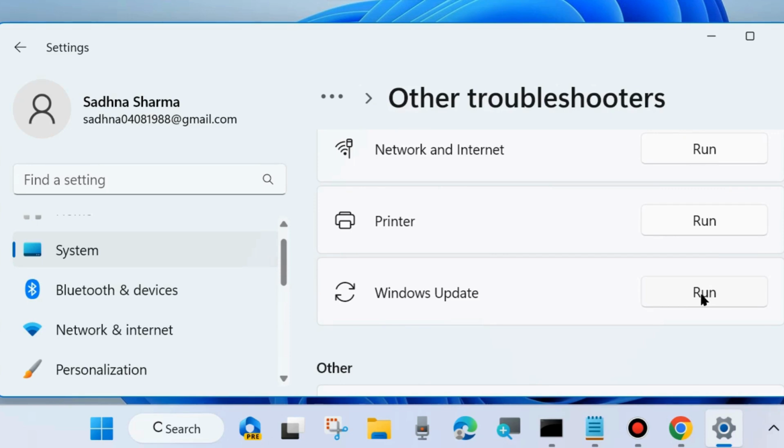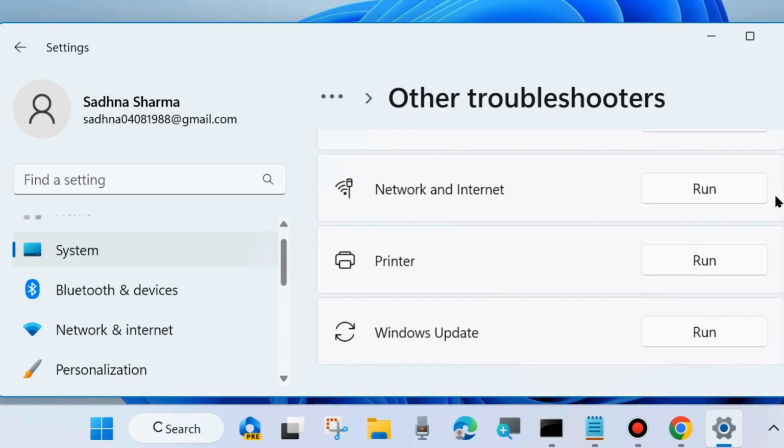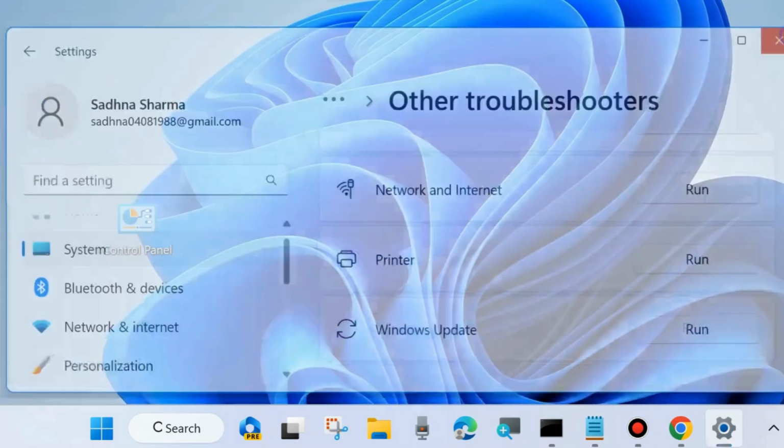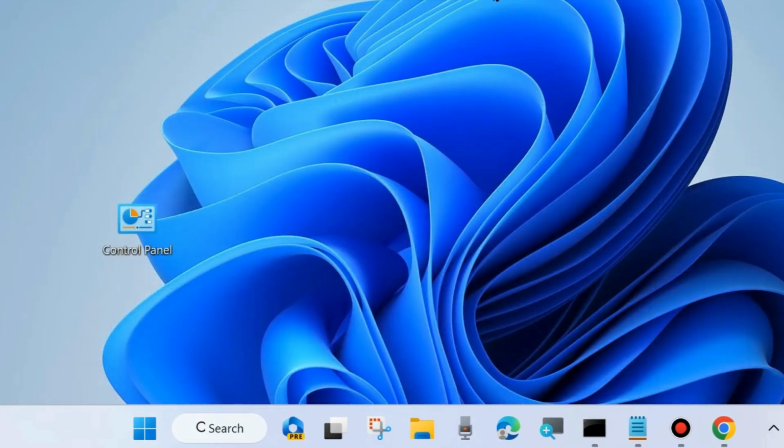Windows Troubleshooter is an inbuilt solution for any major and minor problem of your system. So you should first run the troubleshooter for each and every problem. Also run the network and internet troubleshooter and check whether your Windows update failed to install error is resolved or not. If not, go to the next fixes.